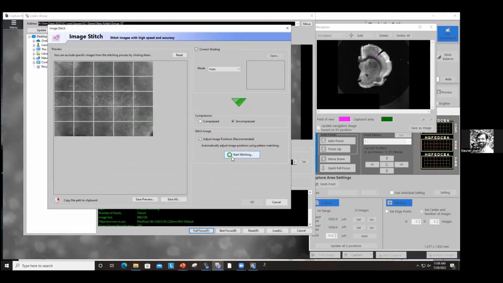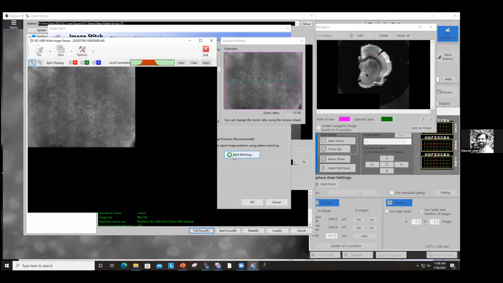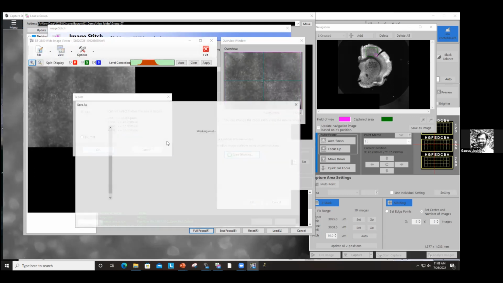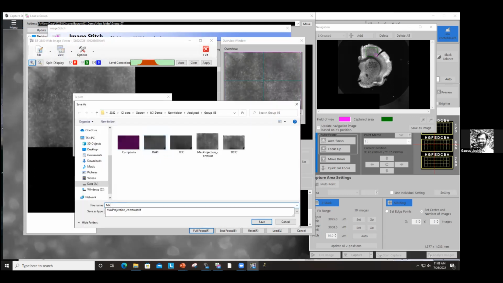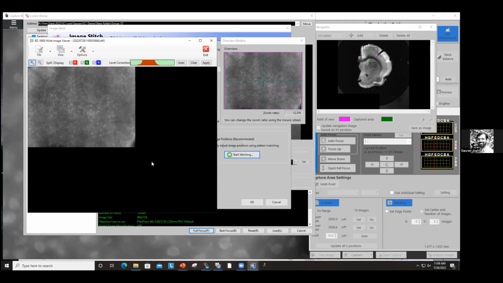Then uncompress and start stitching. So once this is stitched, I'll again go ahead and save it, and just call it max projection, and say save.